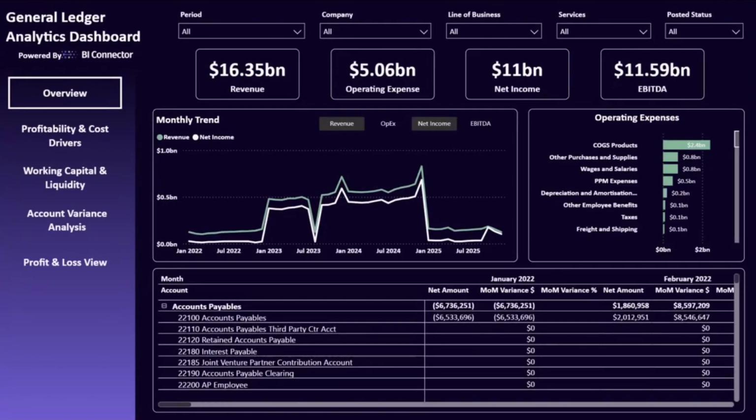All of this is powered by Oracle Fusion data delivered through BI Connector into Power BI. Because Power BI does not natively connect to Oracle Fusion Cloud, BI Connector provides a secure bridge, handling authentication, permissions, and automated refresh, while the curated semantic model ensures finance teams work from a single trusted source of GL truth.